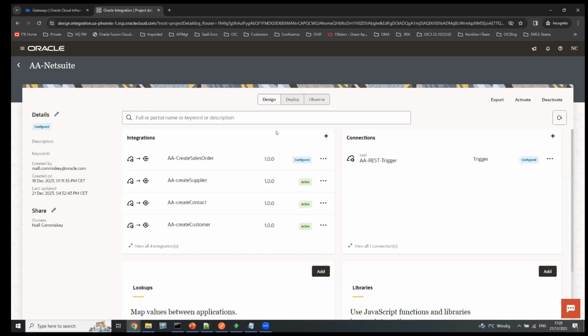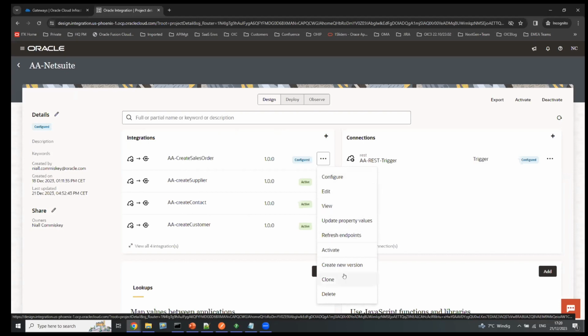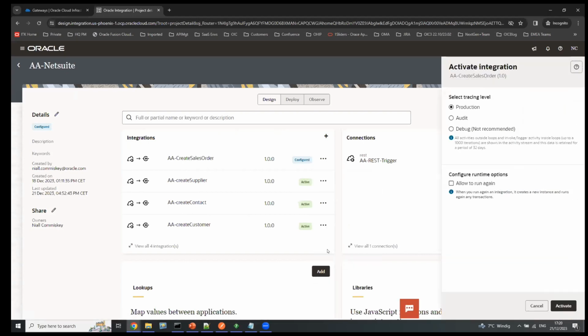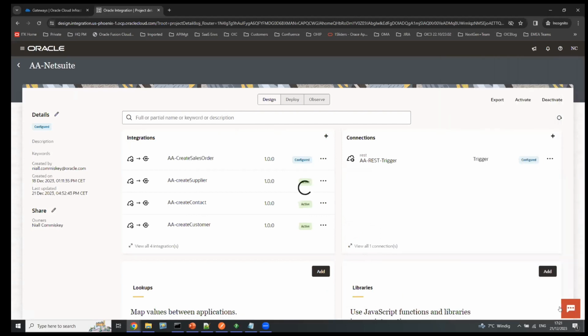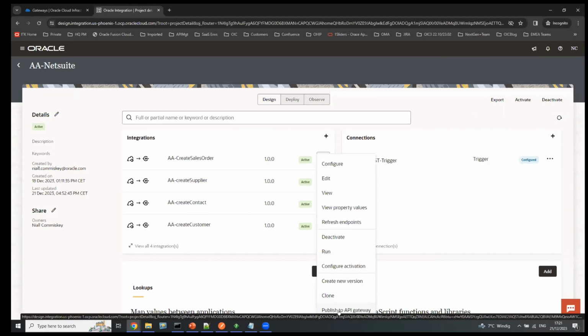So I'm just here within a project, as you can see, folks. This integration that I've just created is in a project called NetSuite, and it's called Create Sales Order. I have Create Supplier, Create Contact and Create Customer already in there. If I look down here, you can see these are the menu options. Now I click on Activate, and I say Activate Production. Now we're going ahead, it's activating away. Now we click on this guy here, and we see the publish to the API gateway.